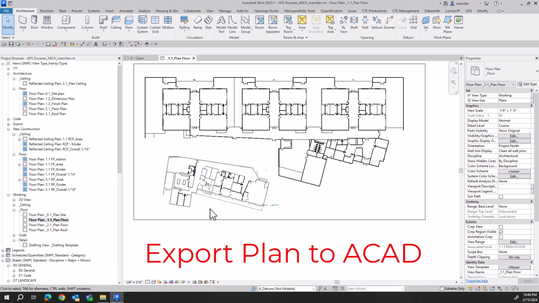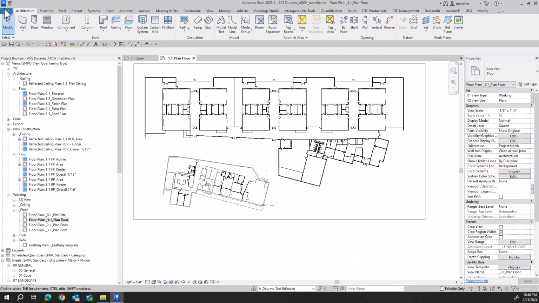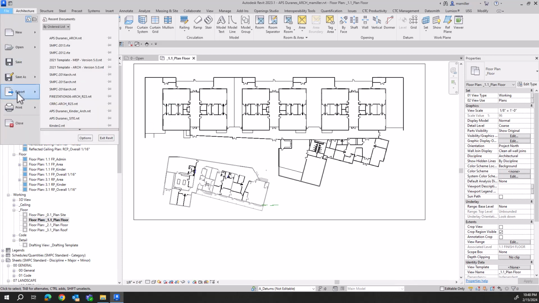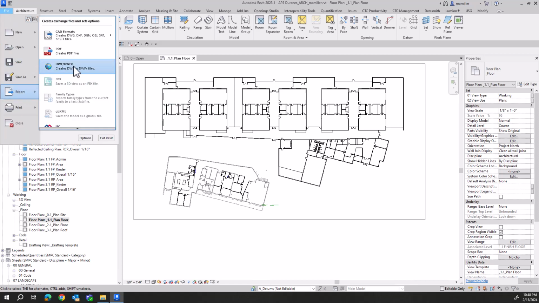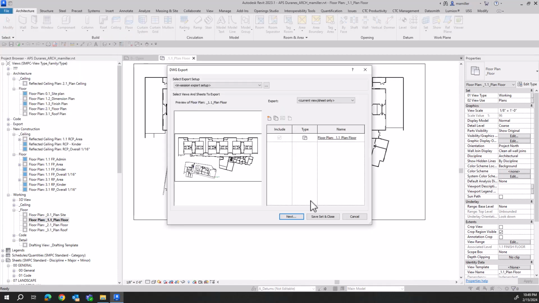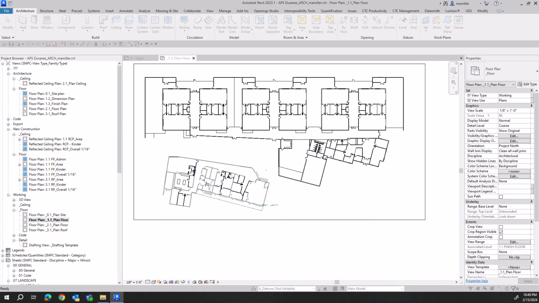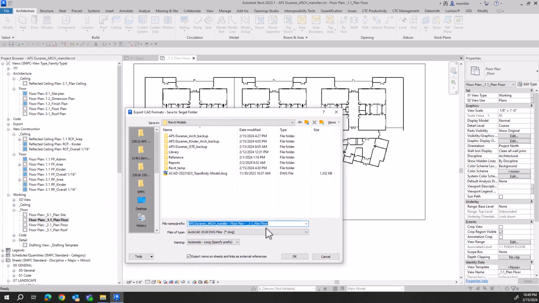Now let's get into the process of how to actually use this. First, we open up a plan and we go ahead and export that plan to AutoCAD. Yes, I know, AutoCAD, but it's the easiest way to get it cleaned up. And if you have the subscription, you have AutoCAD too, so no big deal.